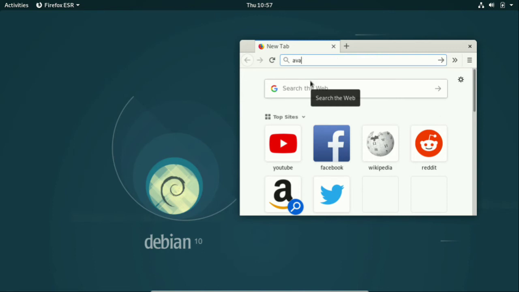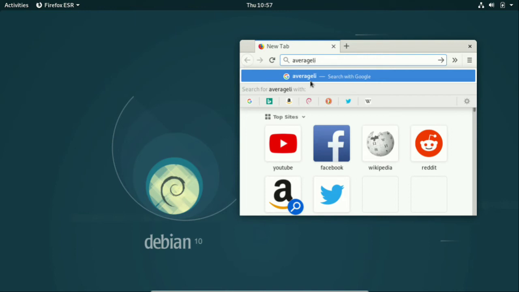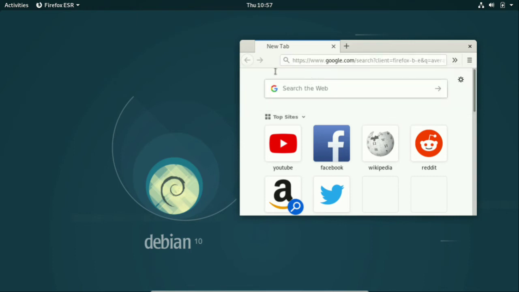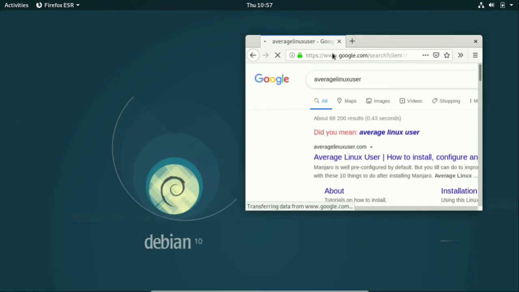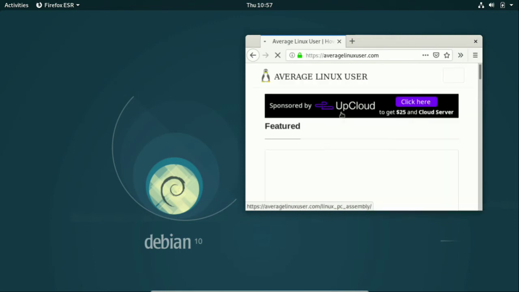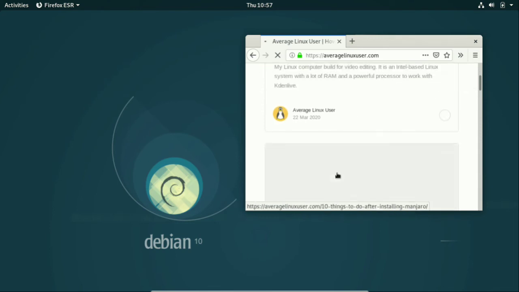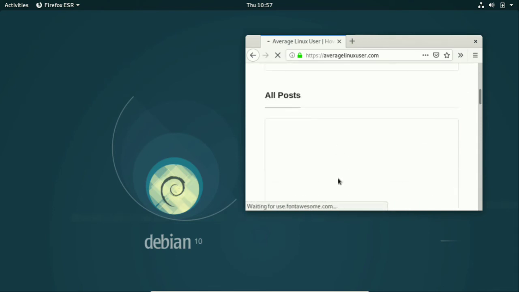So obviously there's a guy that I'll have to go to, Average Linux User. This guy usually gives tips on what to do. You want all the distros. Okay, I haven't changed that yet. So we're gonna go for Debian. Okay, so here, 30 things. I'm not going to do 30 things, and guys, I'm not going to do these things because I think I've already done most of them. I don't really want to go through all of them right now.